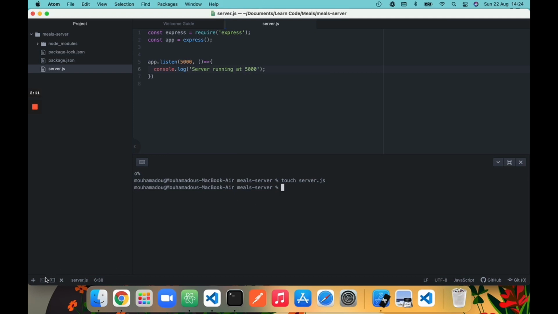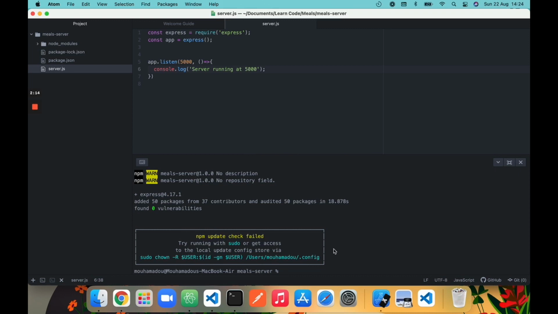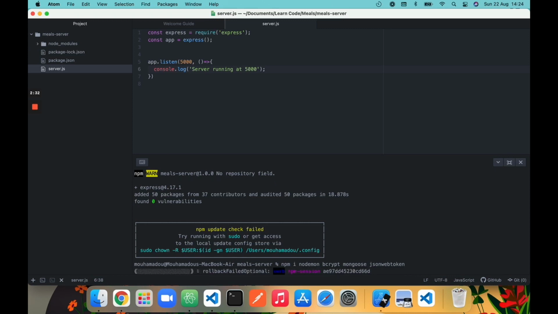So we need as well in the other terminal to install, with npm i, nodemon, and we need to have bcrypt, all right, for hashing the password, and we need mongoose as well as JSON web token. So this is going to install these packages that we need. JSON web token is a way to have a token, okay, to save the user state for your application. All right. So the next thing is to connect our application with MongoDB, so our database.